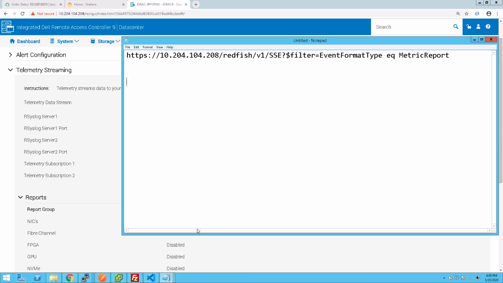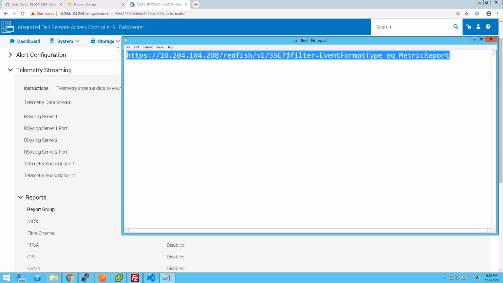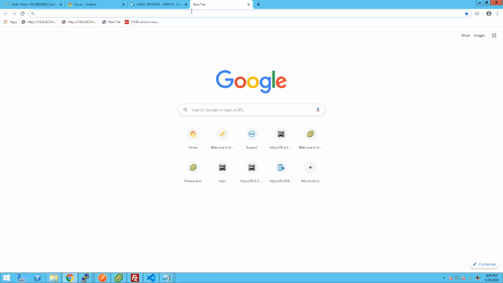Now, it is possible with this to go to a URL under the iDRAC and access the streaming data directly. So we're going to do that now just to verify that it works.